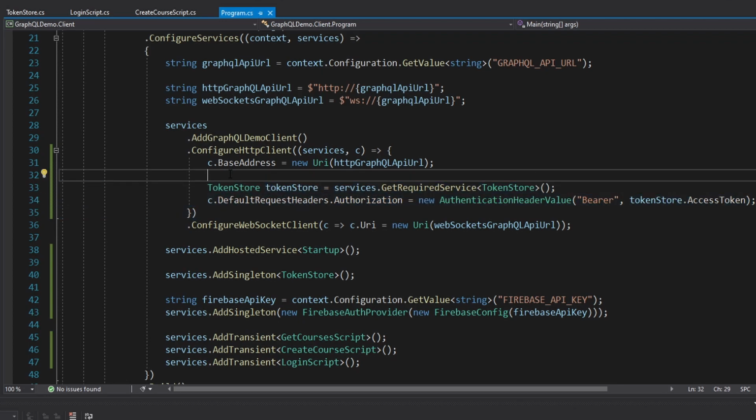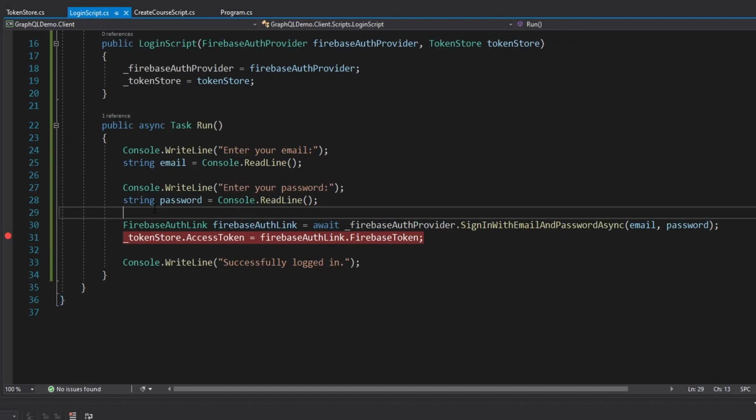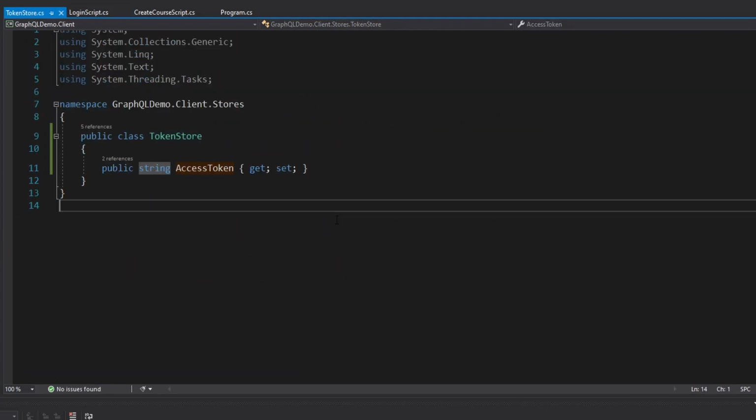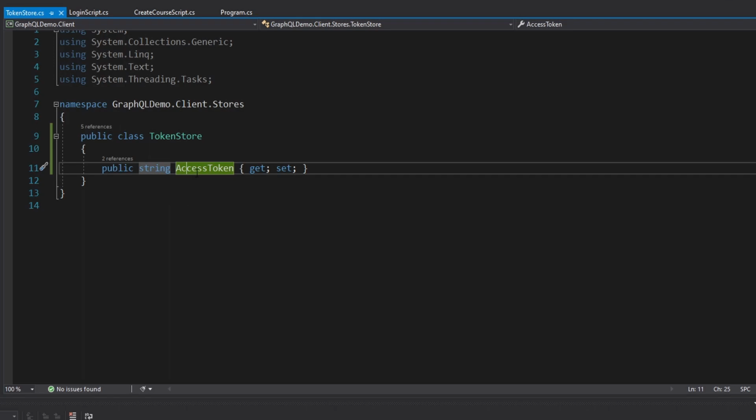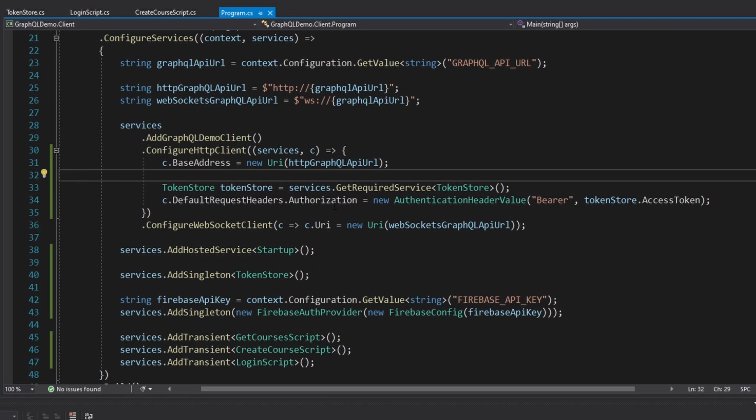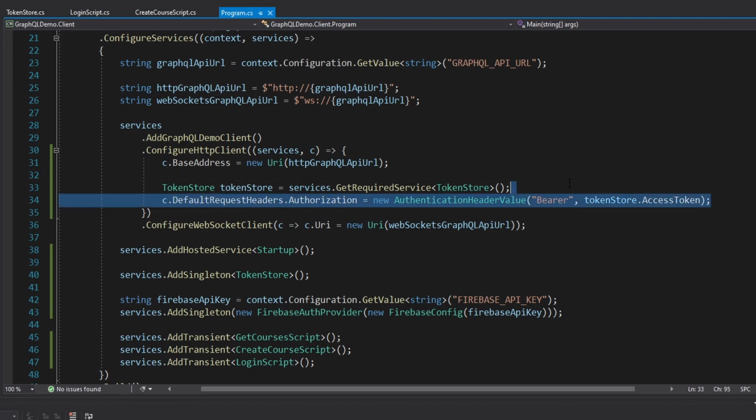Everything else was related to improving our application. So we added this login script to actually get credentials from the user and log them in. And then we added the token store that handles our access token state and gives us a place where we can store our access token, which we later use to set the authorization header on our request to our GraphQL server. So hopefully you can use this to authenticate against GraphQL servers from your GraphQL client application.